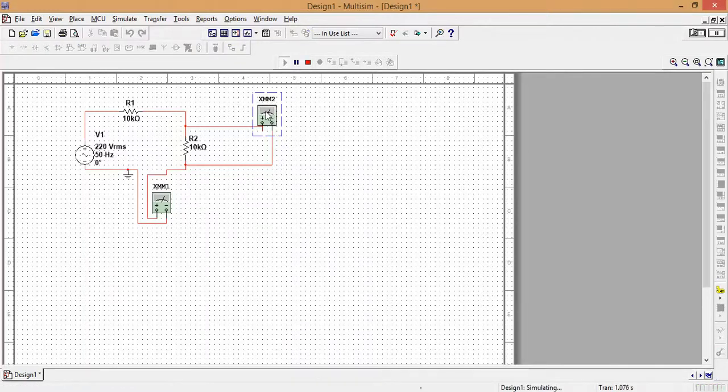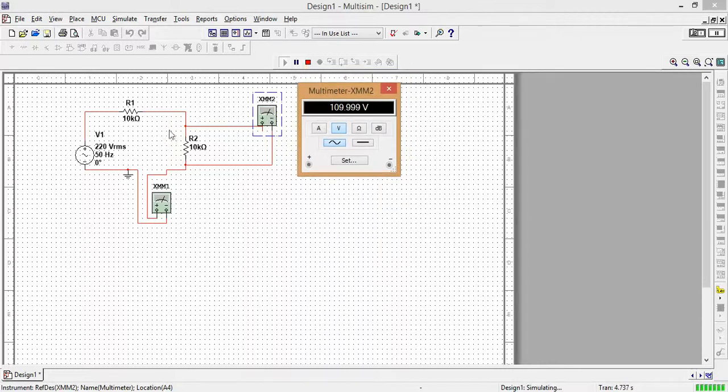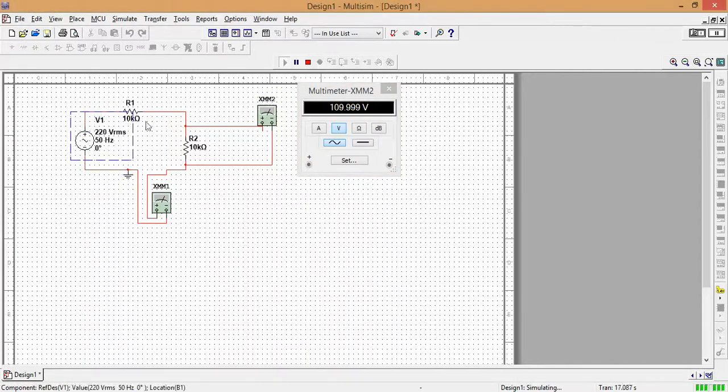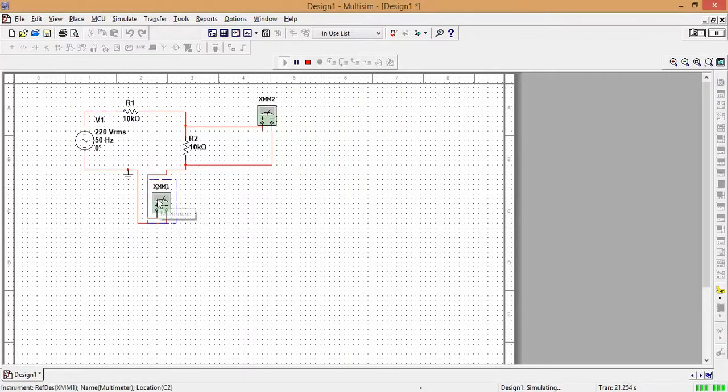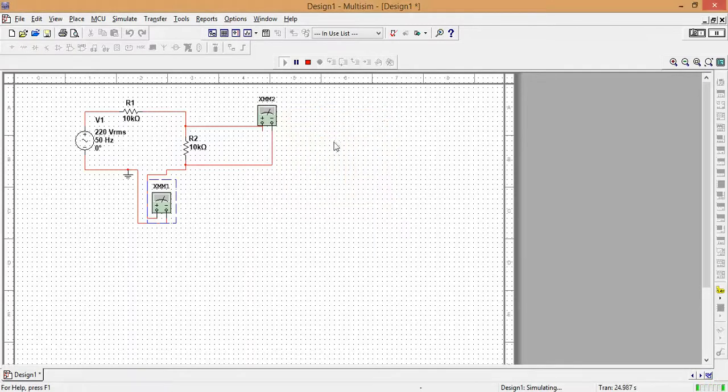Run. Open it to see that the RMS value of the voltage is almost 110, approximately 110, half the voltage of the source, because these resistors are equal. Okay, and the current is 11 milliamps.